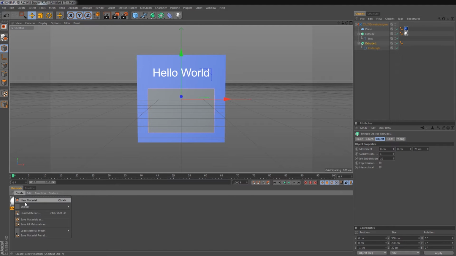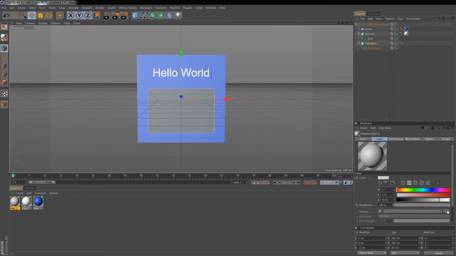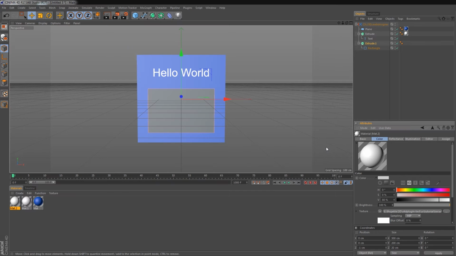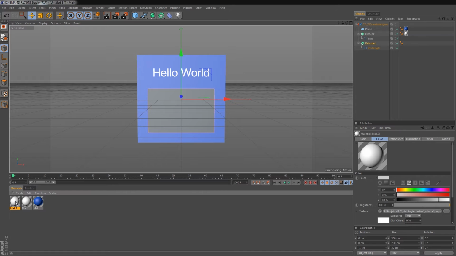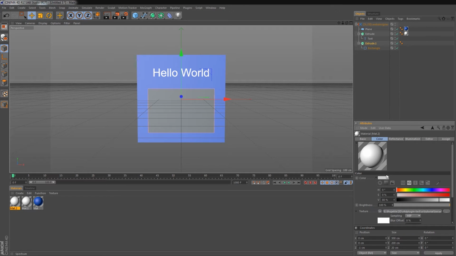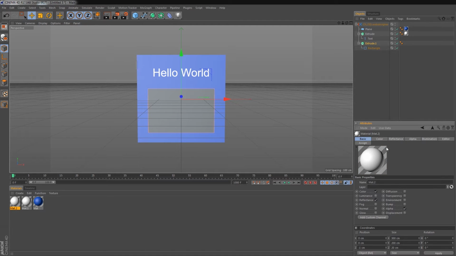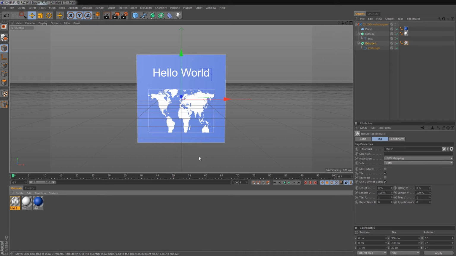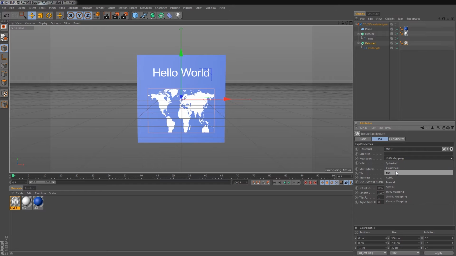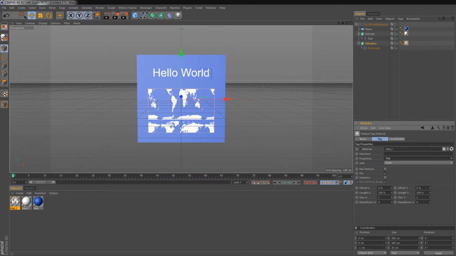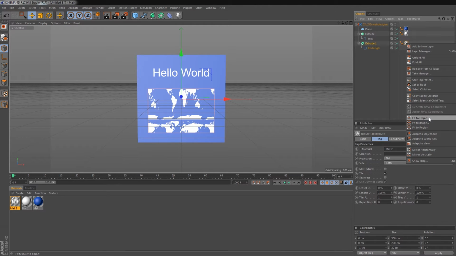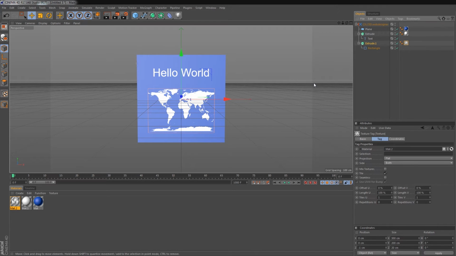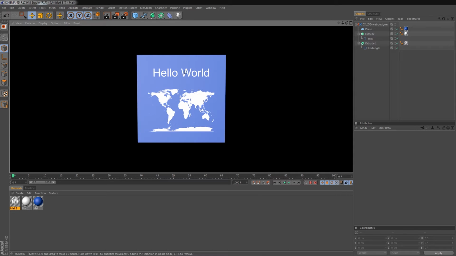Now let's create a texture material. Corresponding to our text, a world map. I want to use the transparency of the map, so I copy the image to the alpha channel. And assign it to the object. Don't know at the moment why it is clipped here. So let's try a flat projection. And fit it to the object. Okay, this is how it looks when rendered. Now let's see what the browser shows.